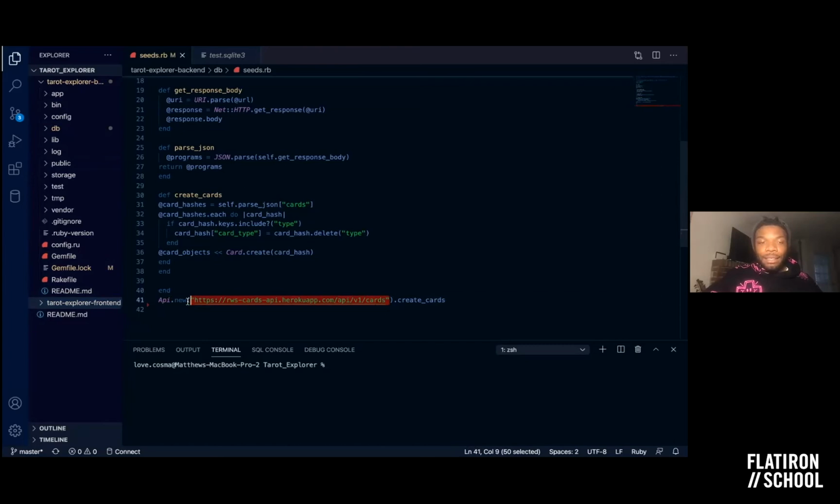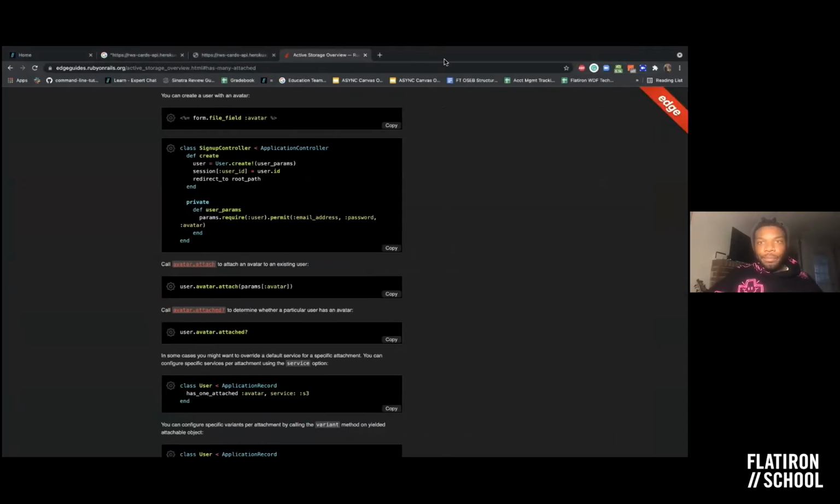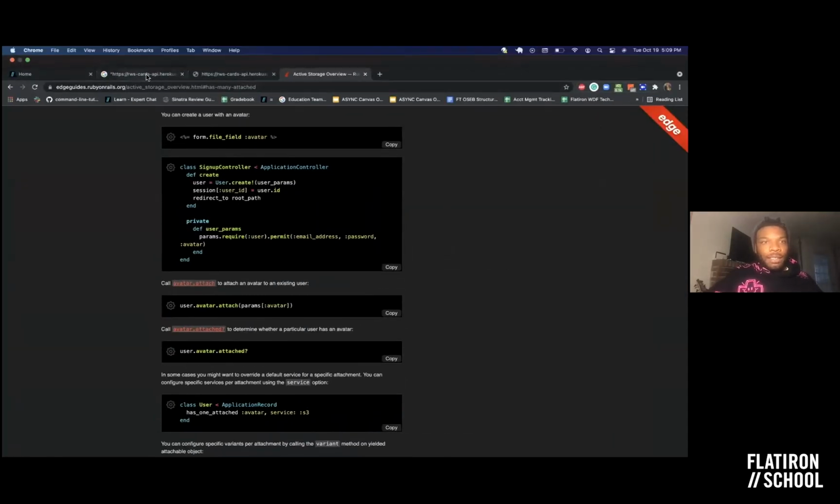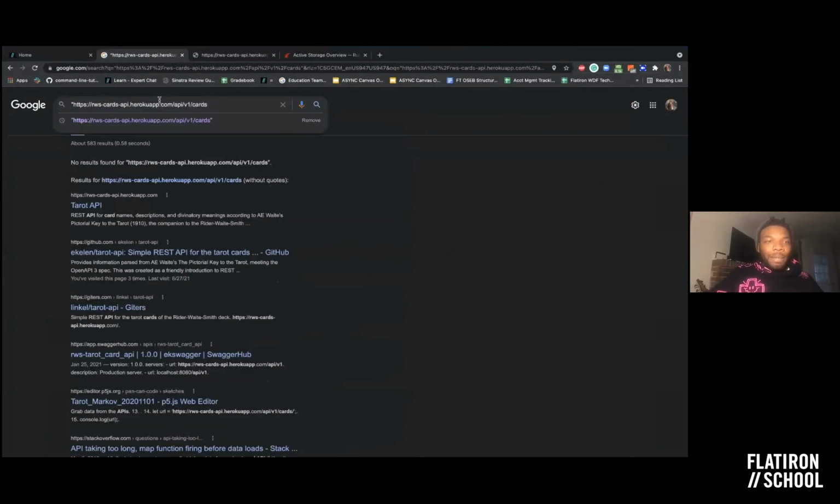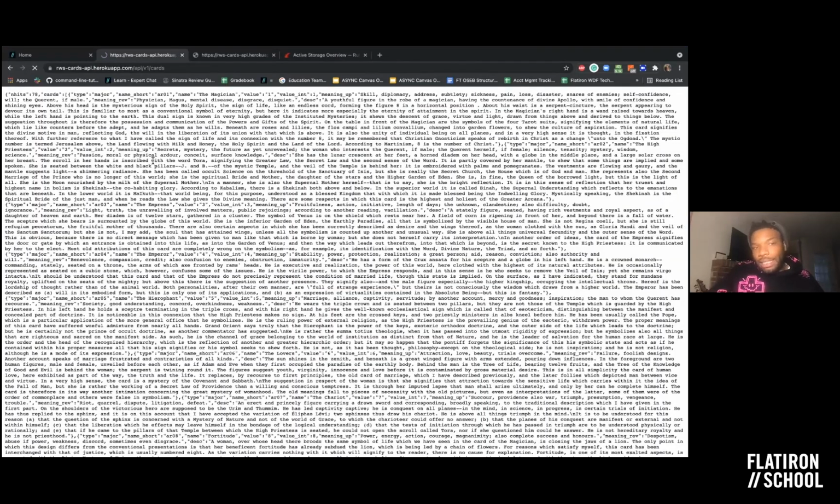If I visit this link in the browser, so come to another tab and just paste this link into the browser, which I did before, but it has those quotation marks, so it didn't work. So let's try it again without the quotation marks. And you see, this is what gets pulled up. This is just a whole bunch of data, basically.